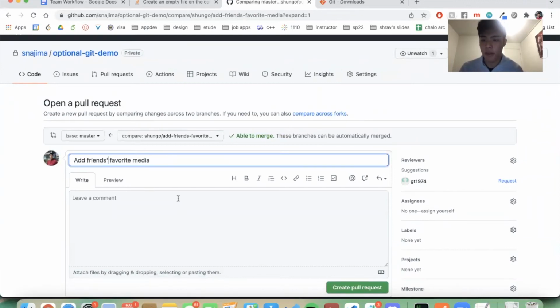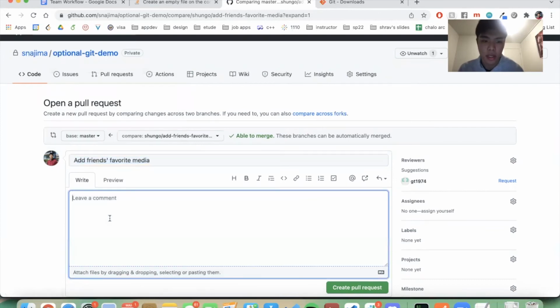Yeah, again, like I mentioned, in pull requests you should have a meaningful title, so it's clear what the pull request is doing. And oftentimes when you're working on projects, you would have a standardized format to fill out here, like a template. So it could be like changes made: add friends' favorite TV shows, and add friends' favorite songs.